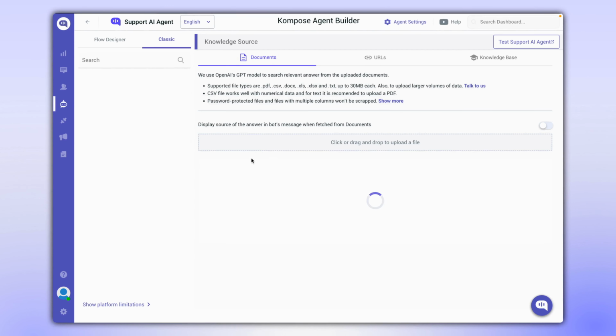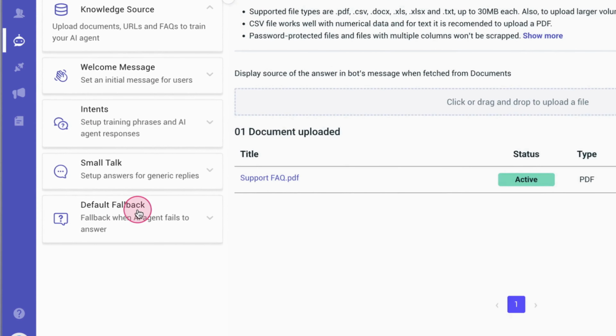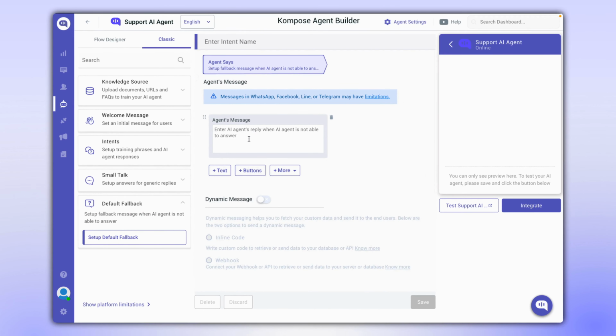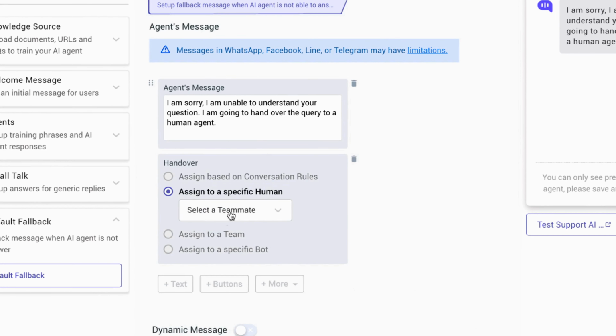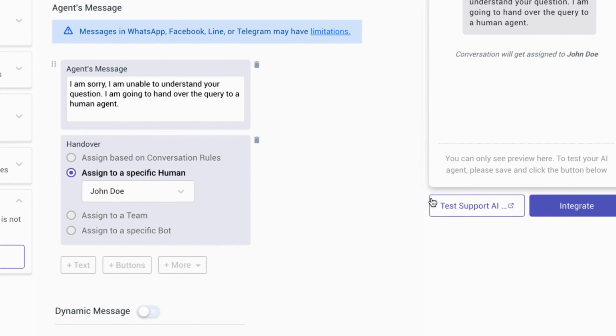Click on Go to Agent Builder. We've already discussed small talk. Now, the default fallback is where the agent is unable to understand. This could result in a response like, "I am sorry, I am unable to answer or understand your question." We can hand over the query to a human agent, and then again pass it on to a specific person, in this case, John Doe. After that, just hit Save.